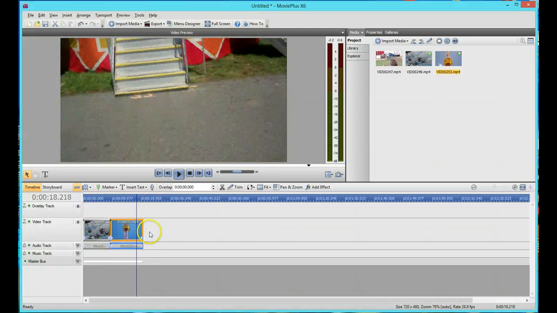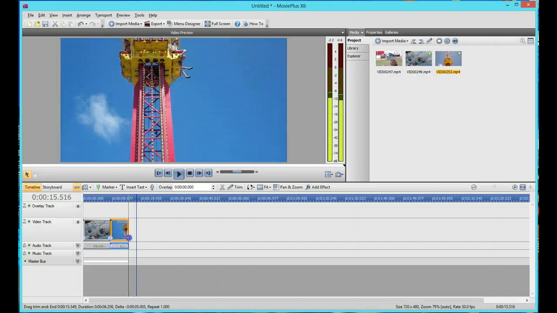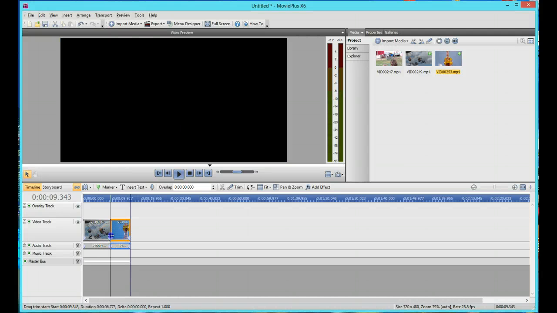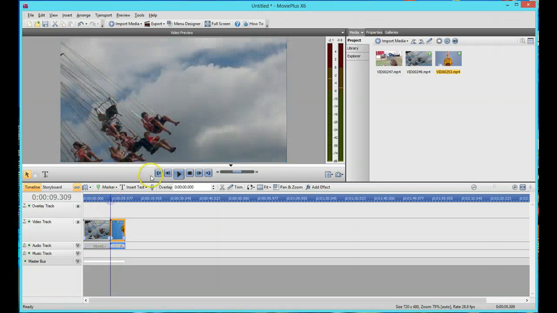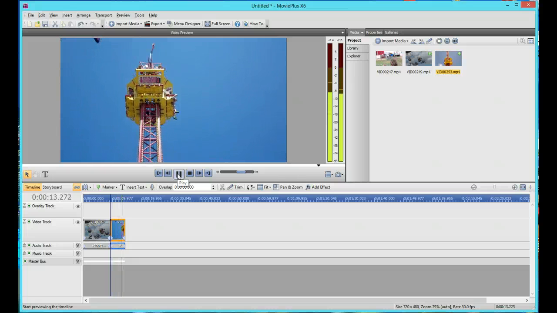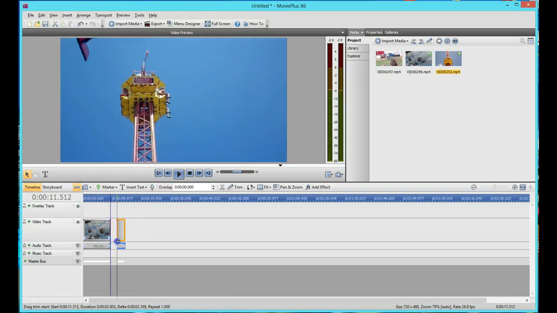kind of a lame ride. Anyway, you can do it from both ends, and we can very quickly turn this into just a short little clip. Okay. So I probably want to get it even shorter, like that much.